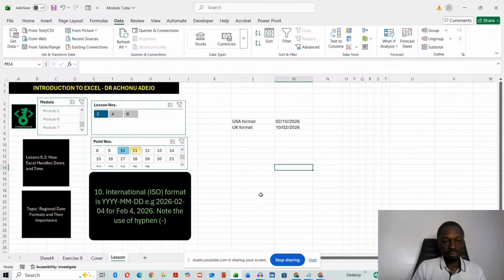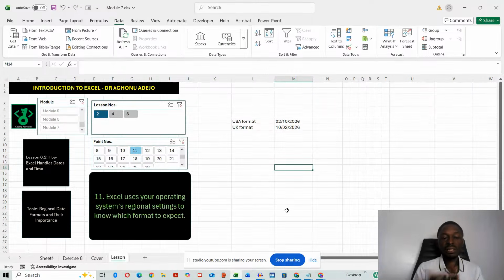Okay, and then we've got the ISO format. In the ISO format, we've got the year first, and then the month, and then the day. And then we see that whereas the USA and the UK formats have the slash to demarcate the different parameters, the ISO format uses the hyphen or the dash. Very important. Okay, so now Excel uses your operating system's regional settings to know which format to expect.